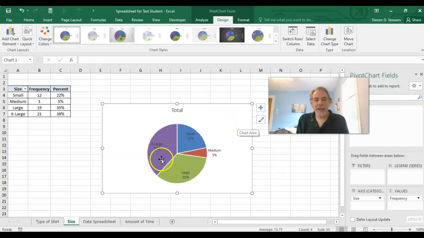So now we've got each section of the chart labeled with what it represents. Like this purple section is for the extra large t-shirts, and they make up 38% of the responses. So it's okay if some of your labels are outside the chart. If you've got a small area where the label wouldn't really fit very well inside it, that's okay. If you've got labels that are a little off center and you want to rearrange them, you can just click on them and drag them so they're a little closer to the middle of that section.